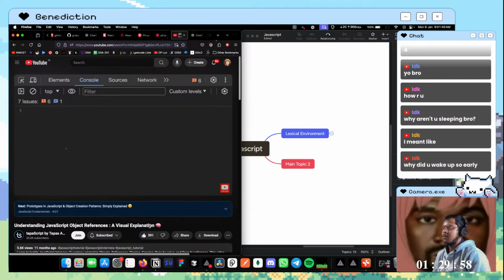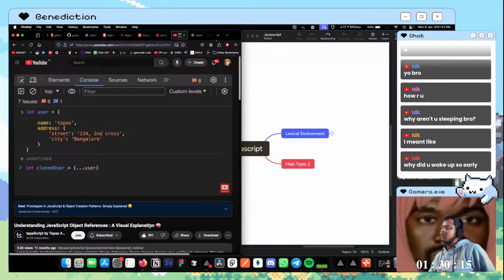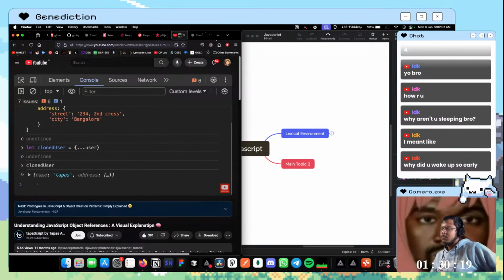The spread operator works great as long as you don't have any nested object. What is that? Let's take an example with this user, where let user equals to an object which is having a key value pair name and tapas, and there is another property called address whose value is another object. So it's a nested object, an object within an object. Now if I use the spread operator that we just learned to create a clone, something like this, let cloned user equals to spread operator user, it is going to create a clone for sure. So if you have cloned user, you would find that this is exactly the same as user.